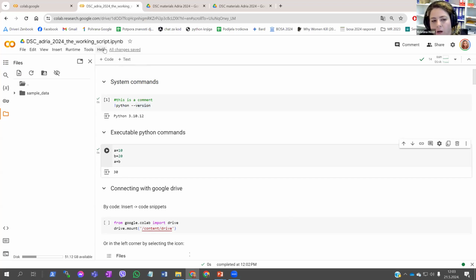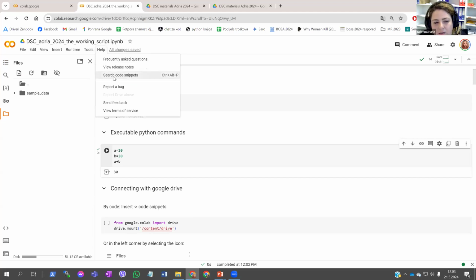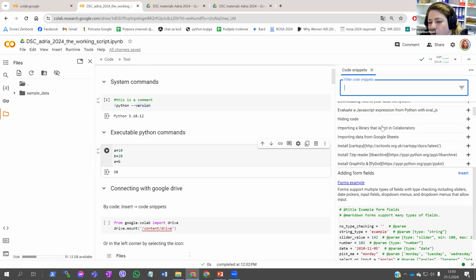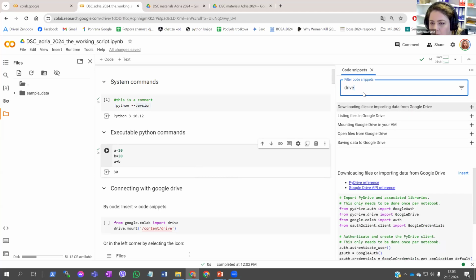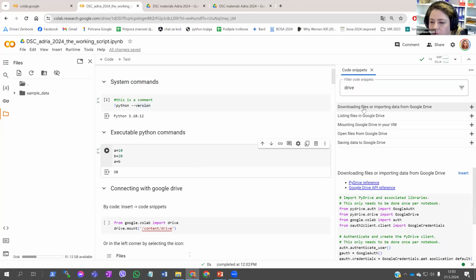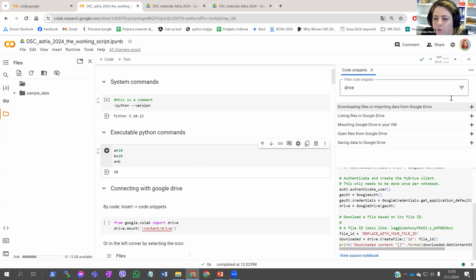So Google Colab has this thing called code snippets where you can find some code that is easy to put in your script. For example, Drive. So you have this mounting Google Drive in your virtual machine. How to do it? You can download files or import from Google Drive. So you have here the codes for that part. It's called code snippets.